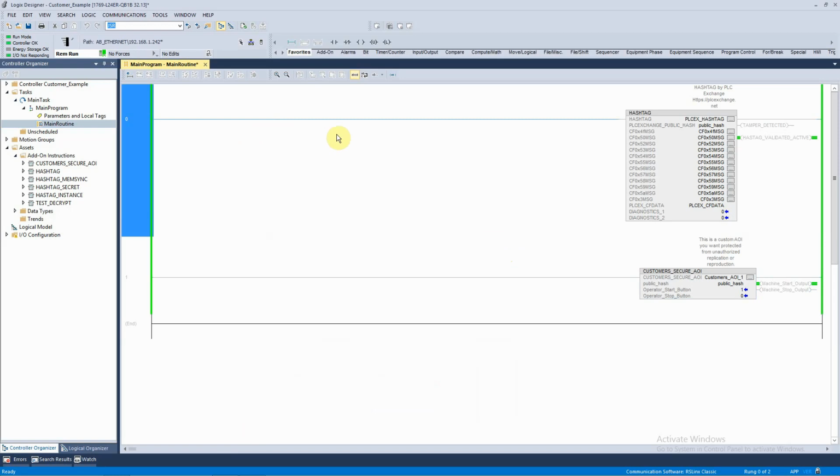I'd like to take a moment here to explain to you our new Hashtag add-on instruction for add-on instruction block security. We're really proud of this. What it does is basically allows you to take a customer produced add-on instruction, whatever it be, something you or your company does internally, proprietary.